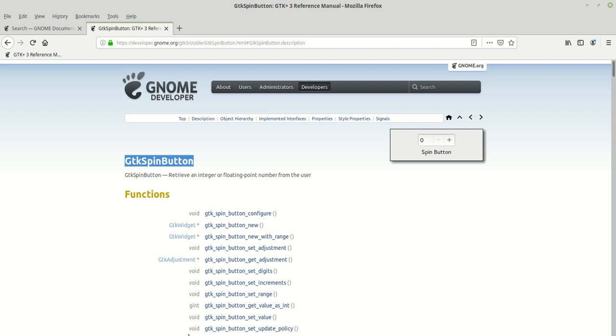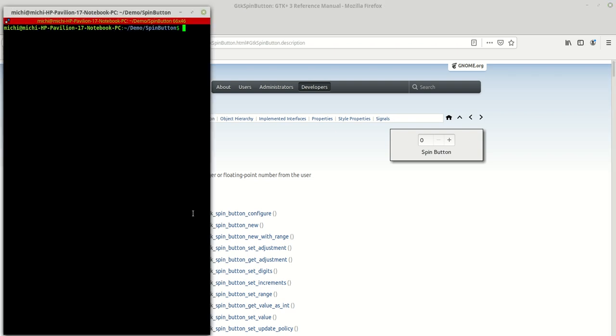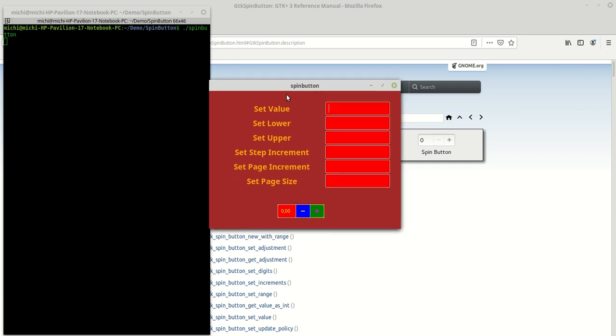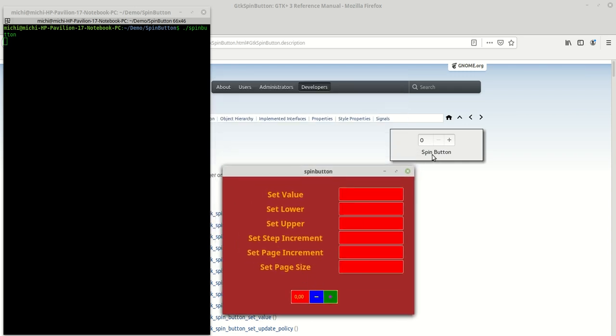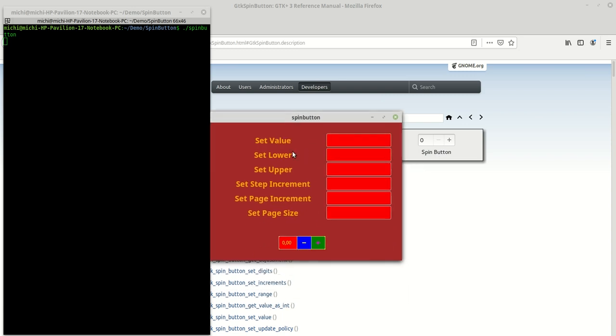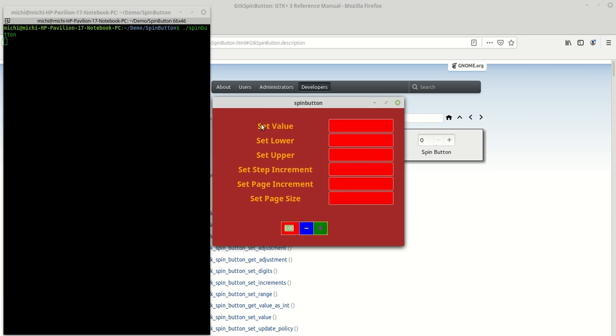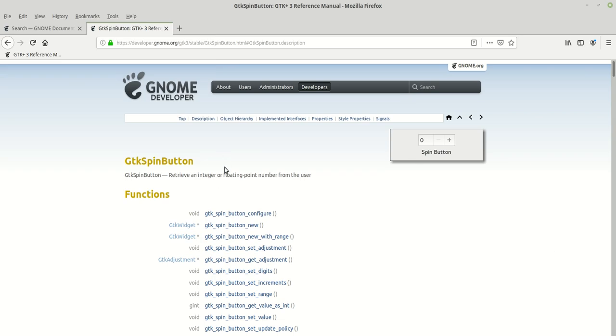Okay, so let's see. I have a program here, and the program which I have looks like this. As you can see, we have the same spin button like here, this one. Now its values are set to 0, so this means I cannot change anything here. I want to explain you something, and this is about the GTK adjustment, the thing which the button needs.